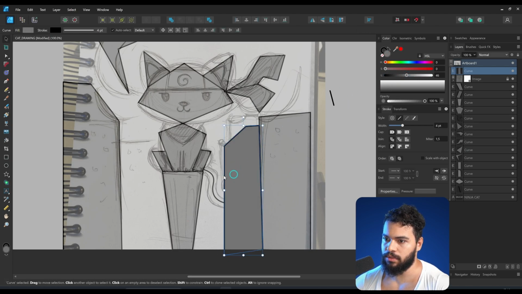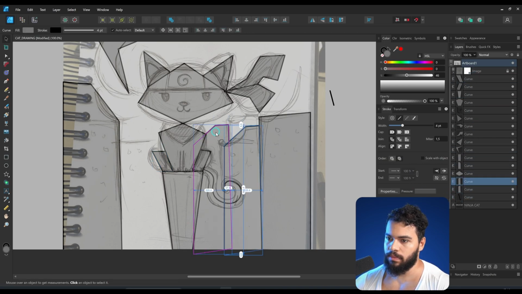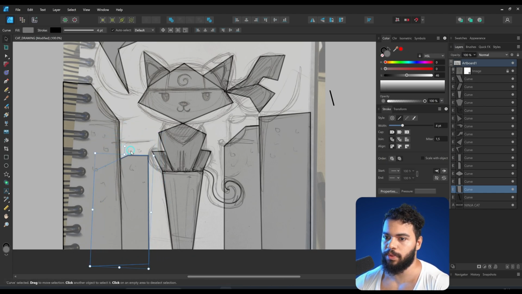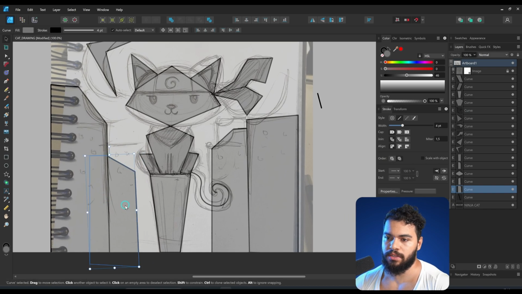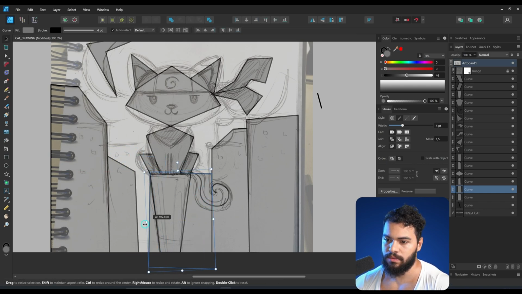And I can duplicate and bring these layers, of course, below here. And it doesn't need to be perfect compared to the sketch, because something that I like to tell everyone: the sketch is just for the idea, for the project.